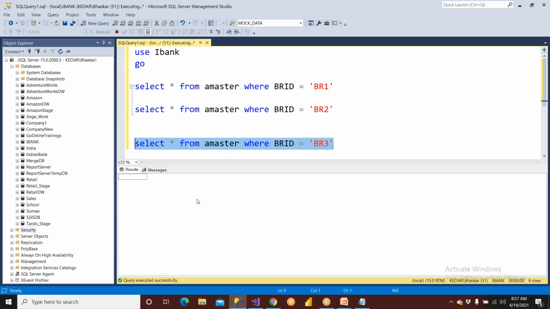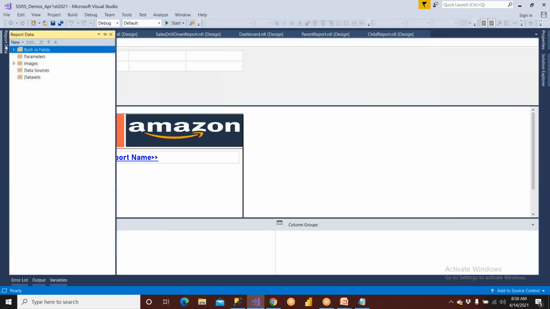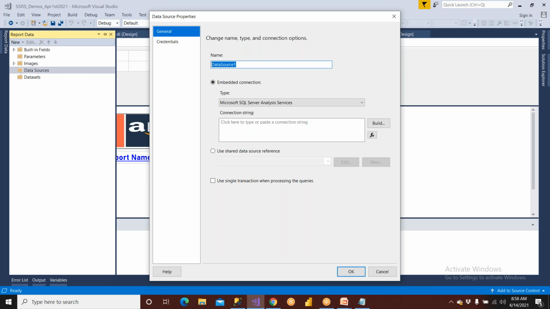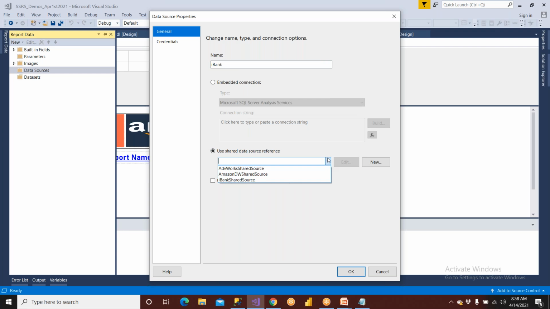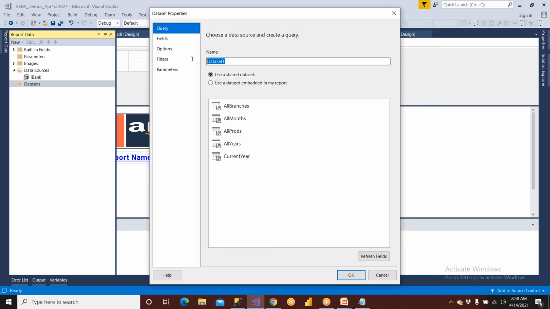So what normally we do? We take a report, and we say some branch wise customers, and we take a data source. What is the data source? iBank. Now I wanted to use this. Now what normally we do? We take a data set. So what is the data set? Data set name is called main set.